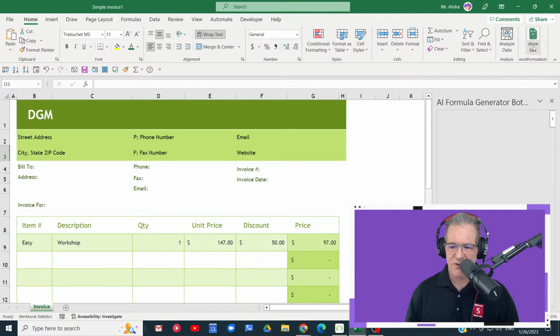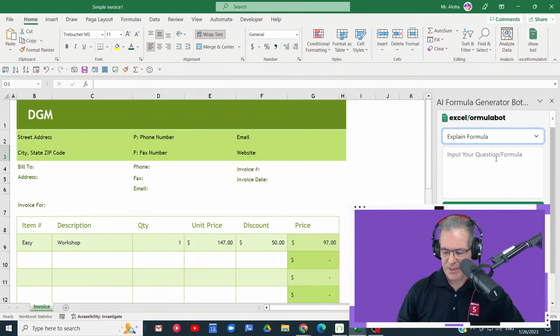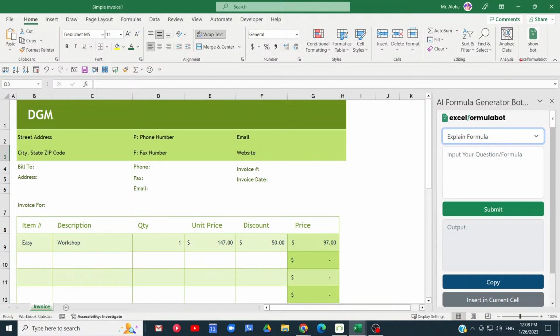We can open up the Excel Formula Bot and let's say explain formula right over here. See, look right up above me. I'm going to hide myself real quick so we can focus on the Excel Formula Bot. So I took this add-in, the Excel Formula Bot, added it to Excel, opened it up, because there's this formula that I'm wondering, what is that IFERROR formula?